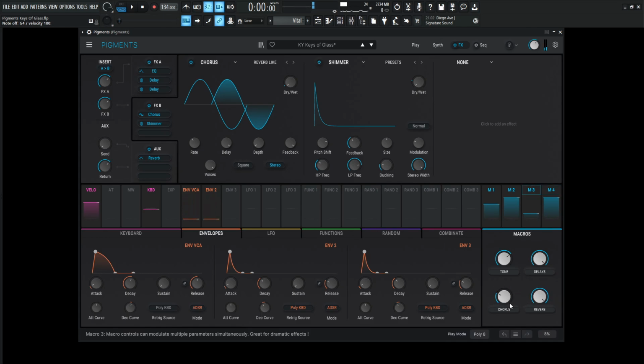And same with the chorus. So by default, it's going to come a little bit low, but there is a lot of wiggle room that you can move this with if you'd like to. Totally up to you.